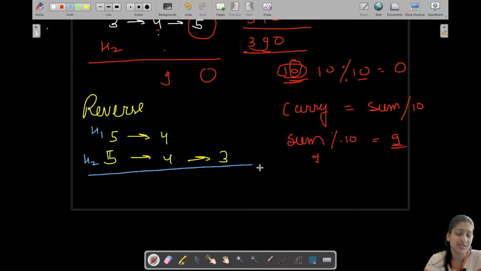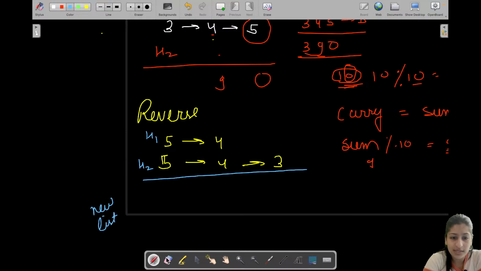Now what is your target? Your target is that you calculate the sum. 5 plus 5 is 10, but we have to calculate in the similar way as we add any two integers, in which the carry will be sum divided by 10, and sum remainder 10 will come here as a new node. Now this will be your new list, for which I will take a dummy node whose next will be pointing to this node which I will be adding here.